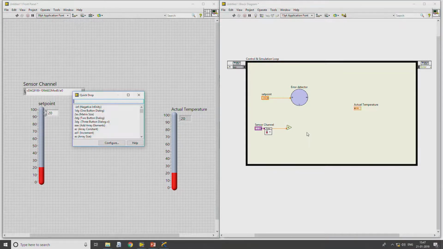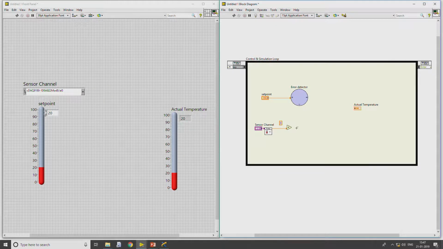So, let me create a constant, dBl constant, which is of 100. Then I will be connecting it here, so that whatever data output we are getting will have the same units as the input.